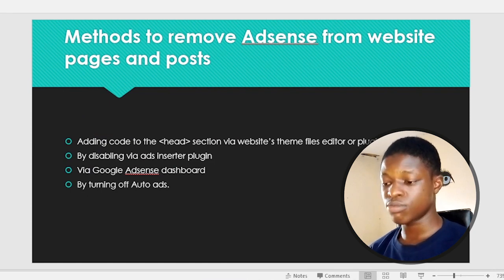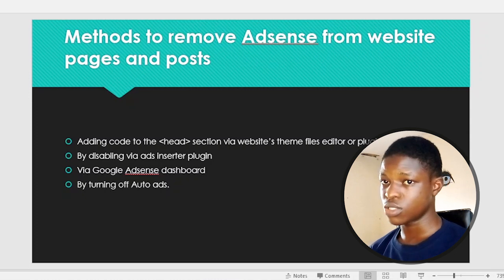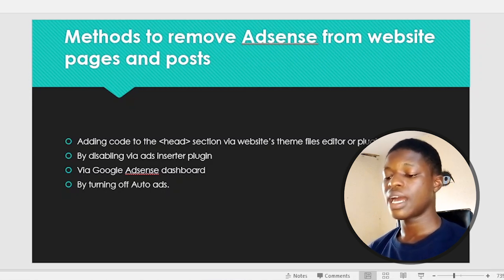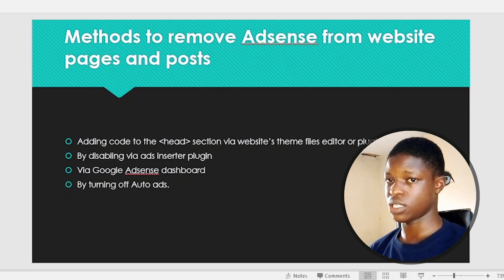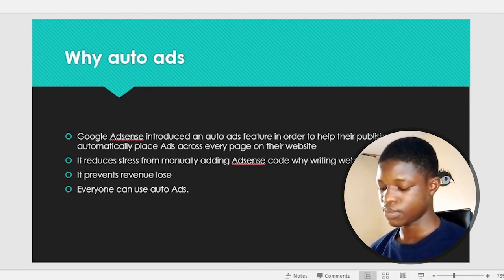So how do you remove AdSense ads from website pages and posts, you ask. By adding code to the head section via the website theme files editor or a plugin. By disabling via the Ad Inserter plugin, you can disable it. By visiting the Google AdSense dashboard and turning off auto ads. Make sure that your auto ads feature is turned off before you can do this.